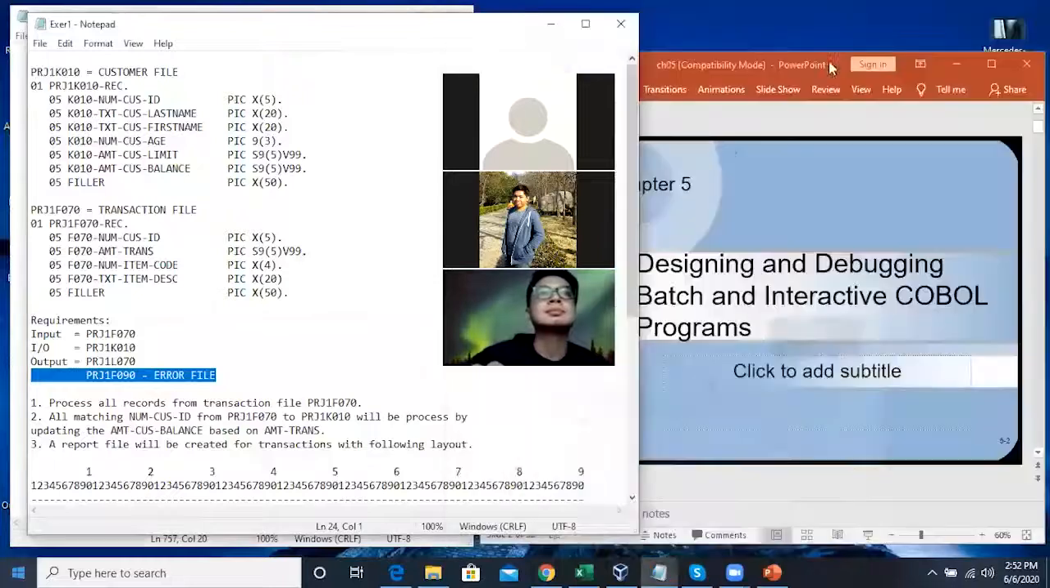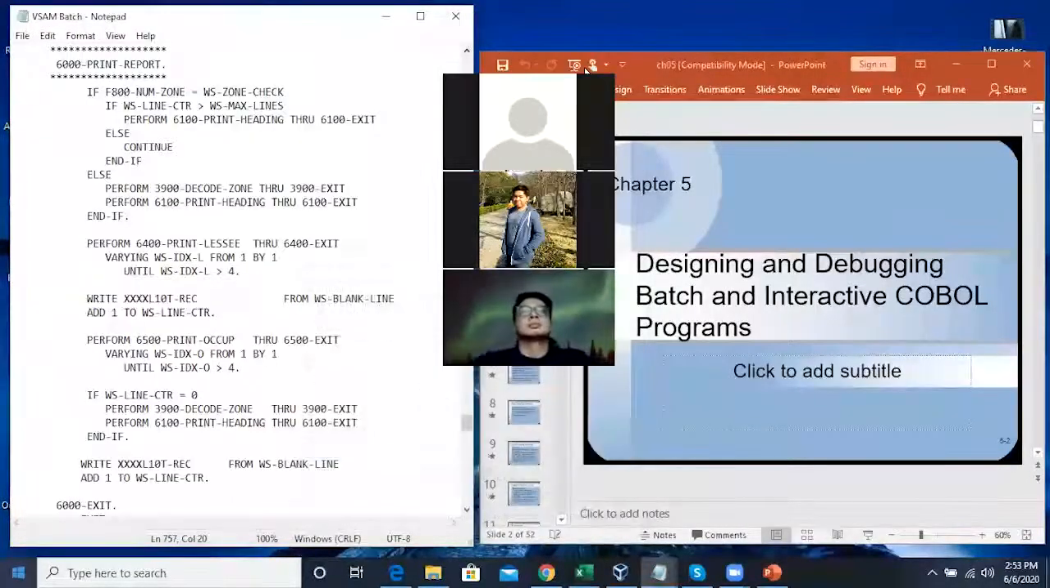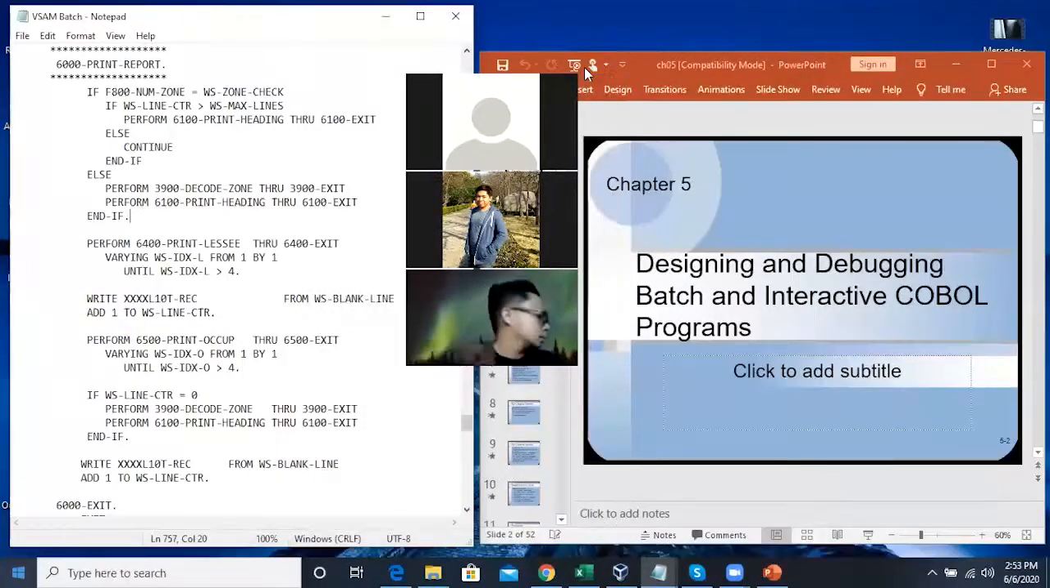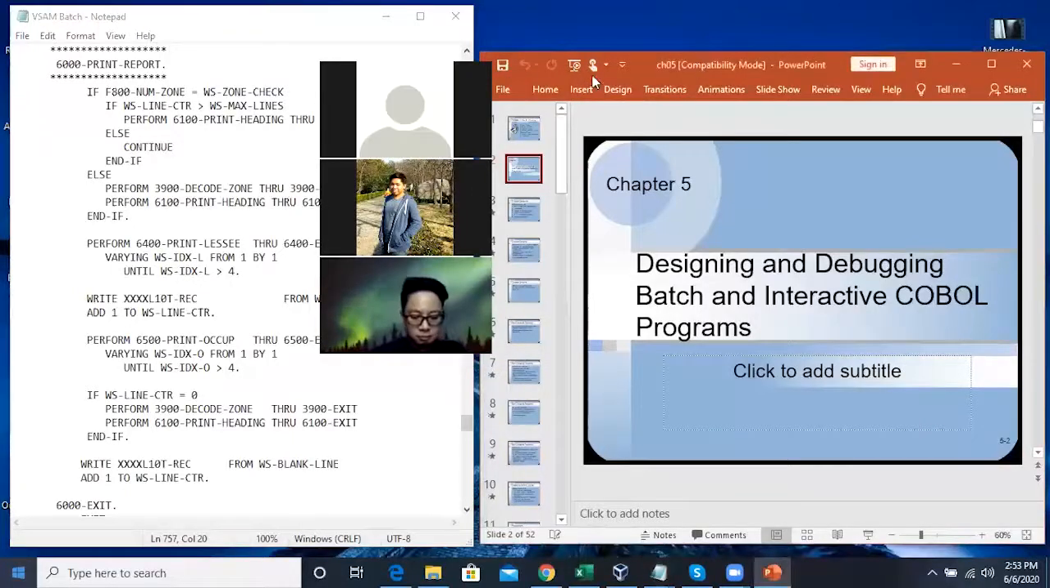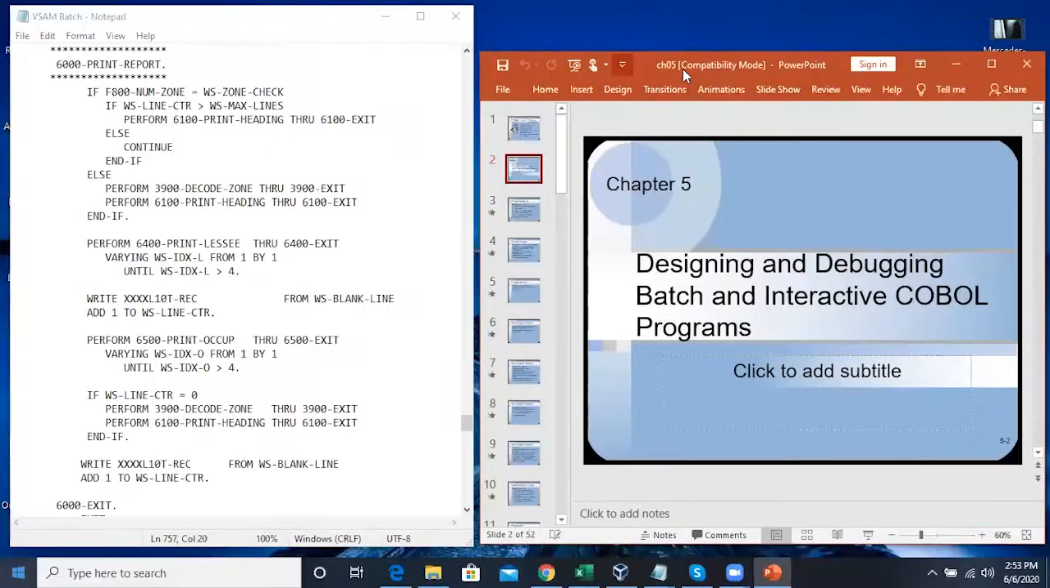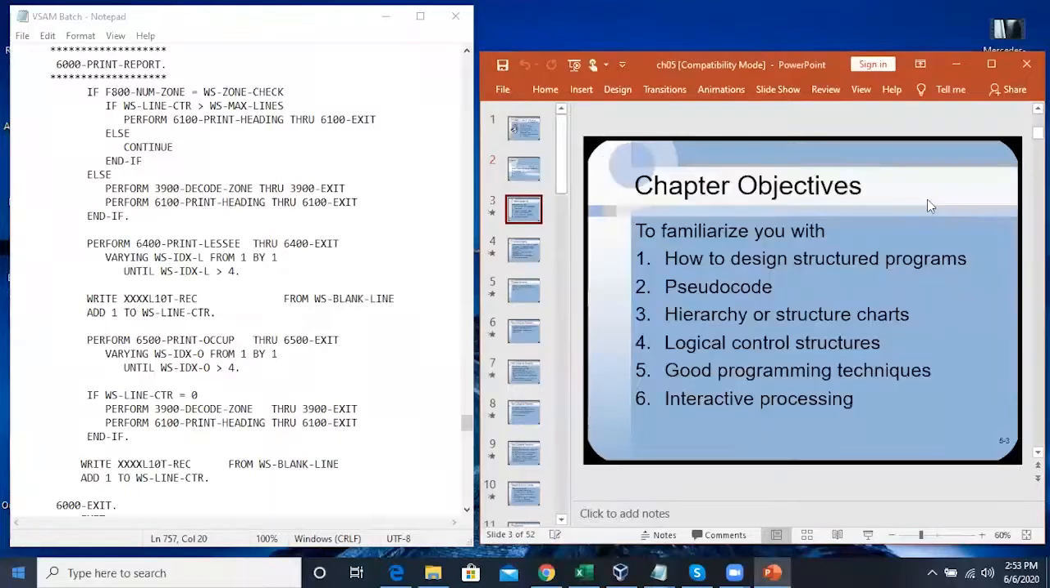Okay, so let's continue on. So siguro as we discuss the next chapters, medyo magkakaroon na kayo ng linaw sa pagko-code. Okay, so let's start chapter 5. Okay, chapter 5 is designing and debugging the batch COBOL program. Okay, so how you are going to make some design strategy.